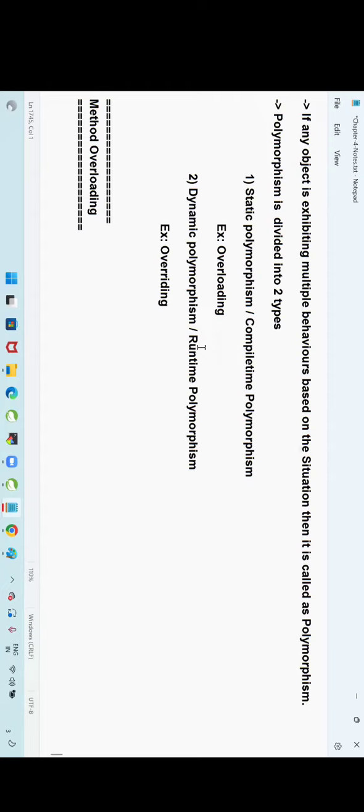Compilation will be done by the compiler, execution will be done by the JVM. If a compiler decides the behavior of the object, that is called compile time polymorphism. If a JVM decides the behavior of the object, that is called runtime polymorphism. So decision making will happen at compile time or at runtime.